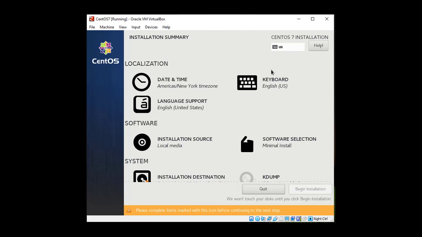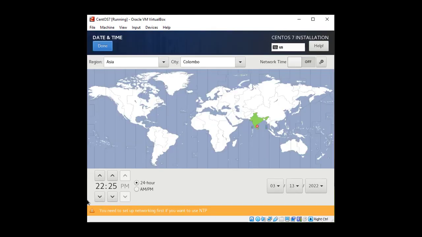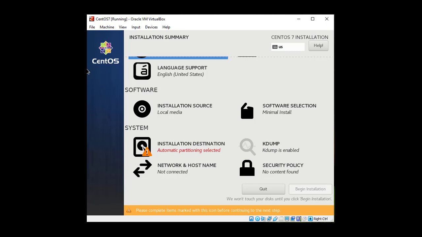First, you need to select the correct time zone, so click date and time. Then you'll see this screen with the map. So select your time zone from the menu and click done. Now you'll be back on this main menu. Then scroll down to the system section and select installation destination.